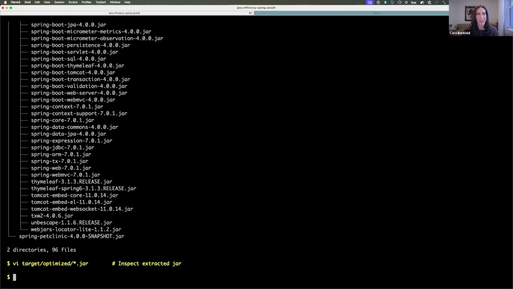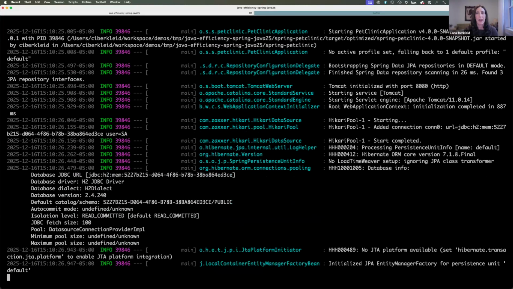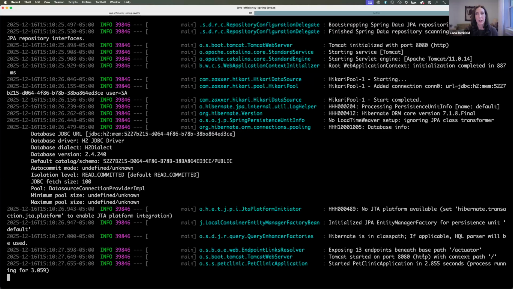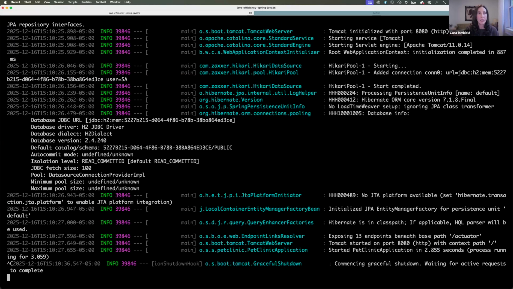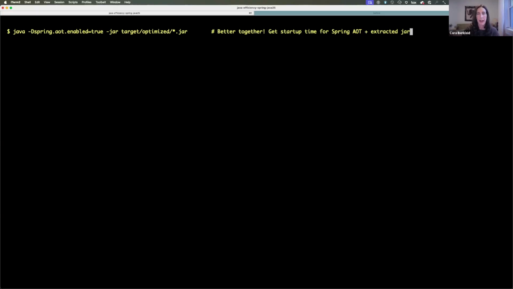So let's see, how much faster is it? Let's go ahead and start the application. And we can see that here it is, 2.855 seconds. So this is also faster than our baseline, somewhat of a similar improvement as the Spring AOT gave us. What's interesting is that these techniques are complementary. You can stack them, so kind of the better together idea.